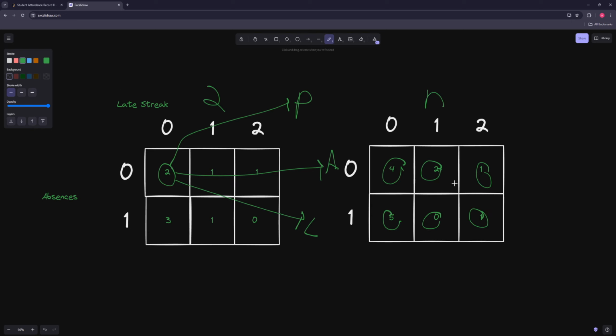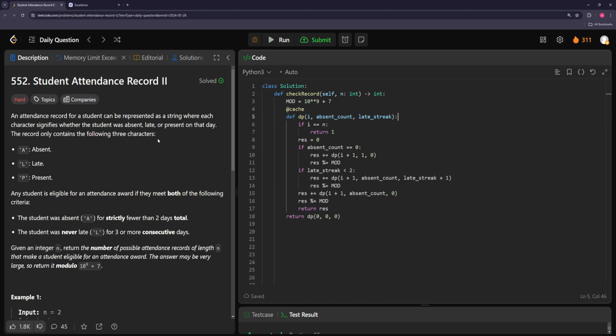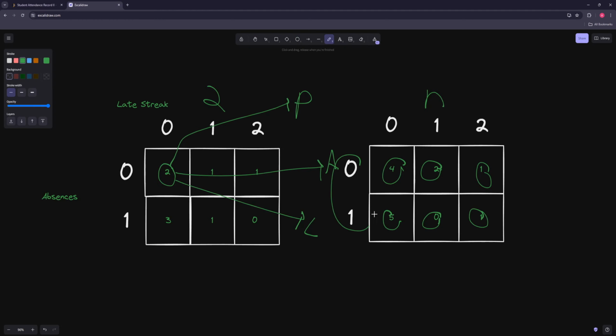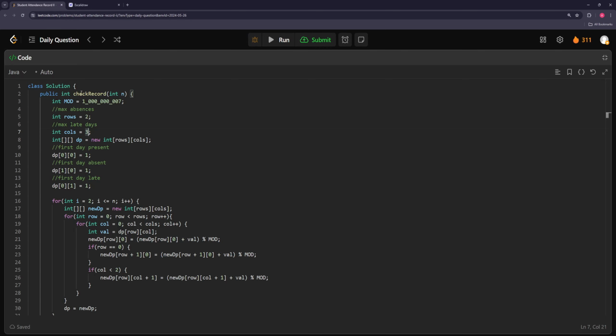Basically, you can realize this is O of 1 because we just have a 2x3 array. So we got rid of that whole n dimension, which was like 10 to the 5th. So this is the space-optimized dynamic programming solution. So let's take a look at that in Java. Okay, so we have our mod value, we have the max absences we can have. So this is one more, right? We can only have one absence. And this is the max late days we can have. So this is basically the rows and columns of the matrix. The rows will be the absences and the columns will be the late days.